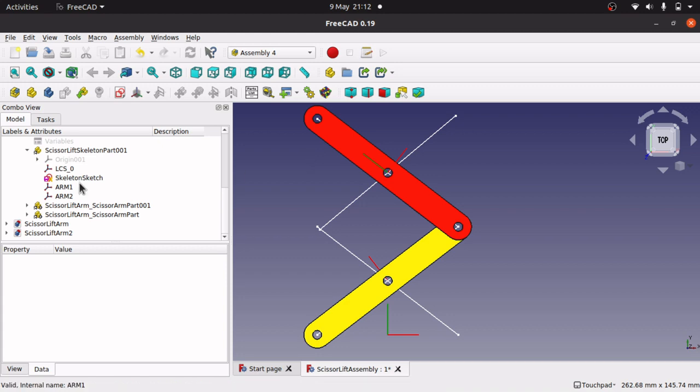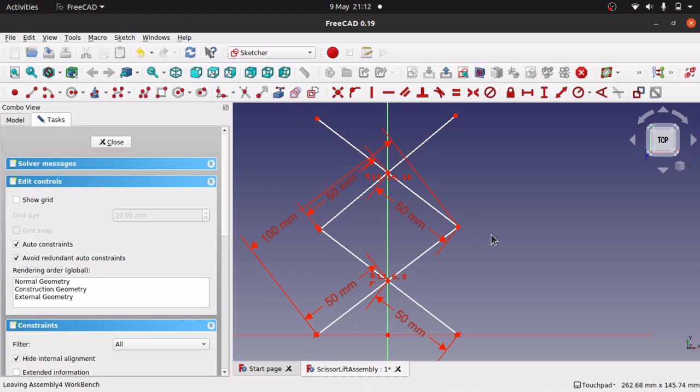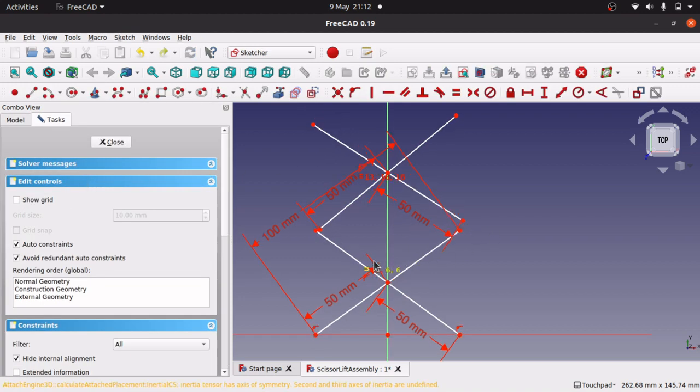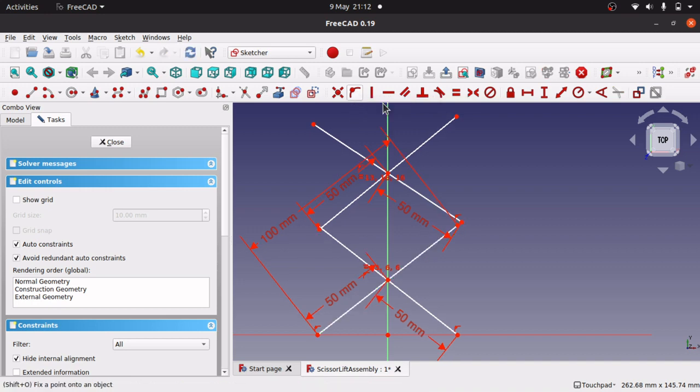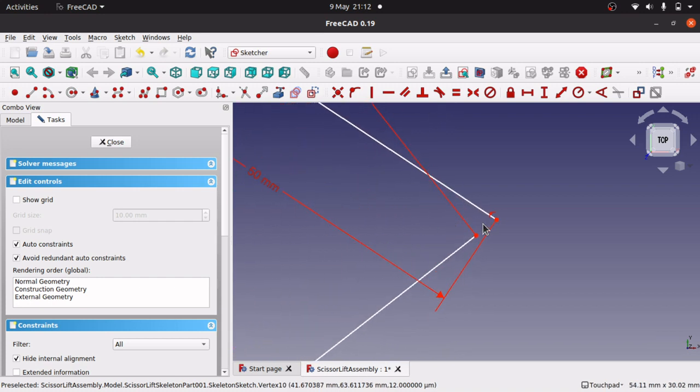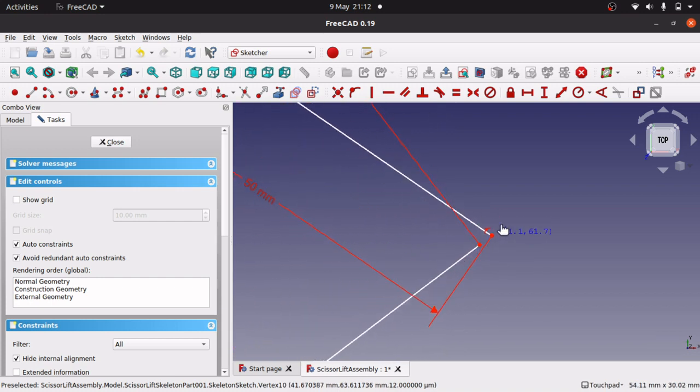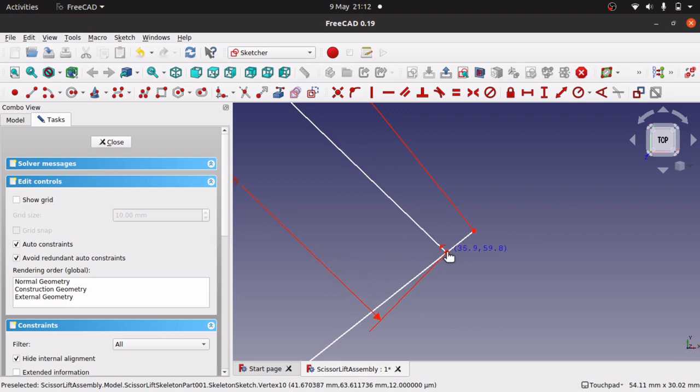So to stop that, come back in, undo that, we'll take this point and this line and use the fix a point on an object. Let's fix on that object there. Let's come in here, and that doesn't look like it's actually on there, but it is. There you go, so you can see it's on there.